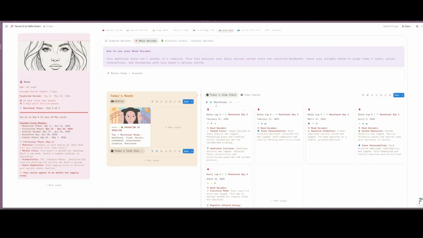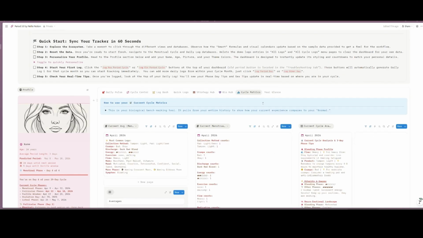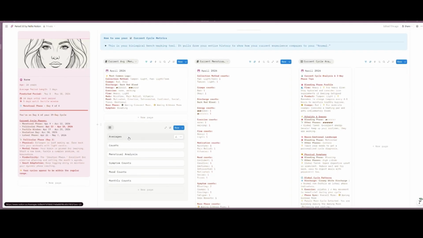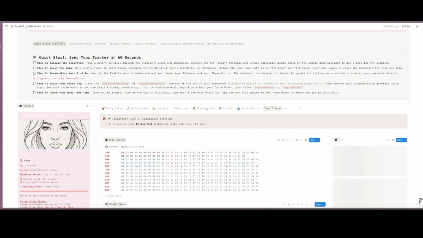And then you have the overall decoder. The psychometrics, that's where you're going to see your counts and averages. The main tab right here is going to do for this month, and then if you want to see for this year and overall, they are right in there. And then there is the year glance. This is just the first time ever going to it. It takes a minute to load, but this is a cute little view.